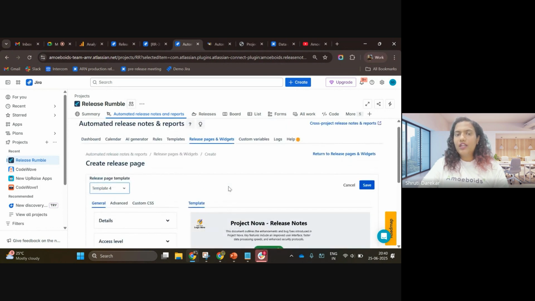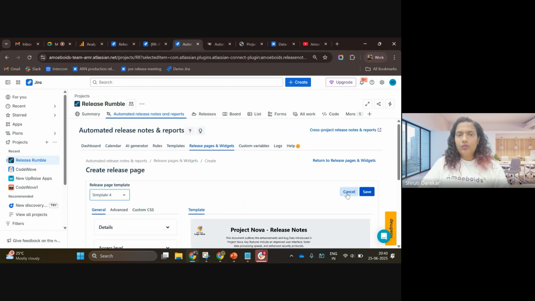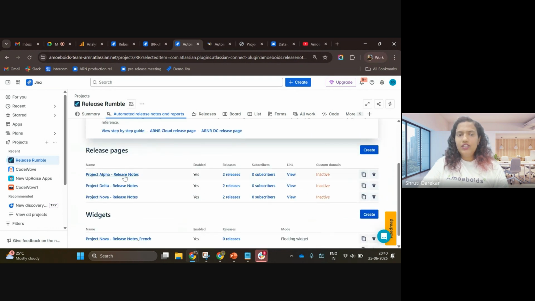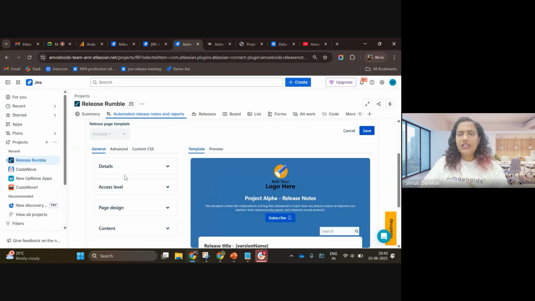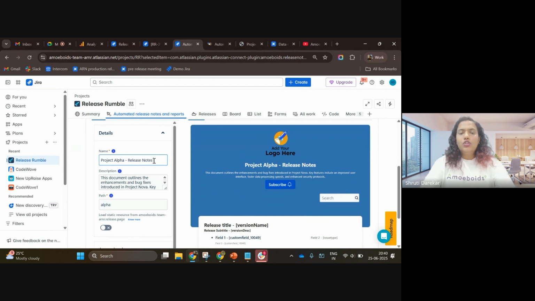Once you know which template you want, you can select the configuration according to your need. I'm not going to create a new release page right now. Let's just go to an existing release page and I'll explain all the configurations. In general configurations, we have all the general details that we see on this release page, that is the name of the project. You can update it directly and see the preview.